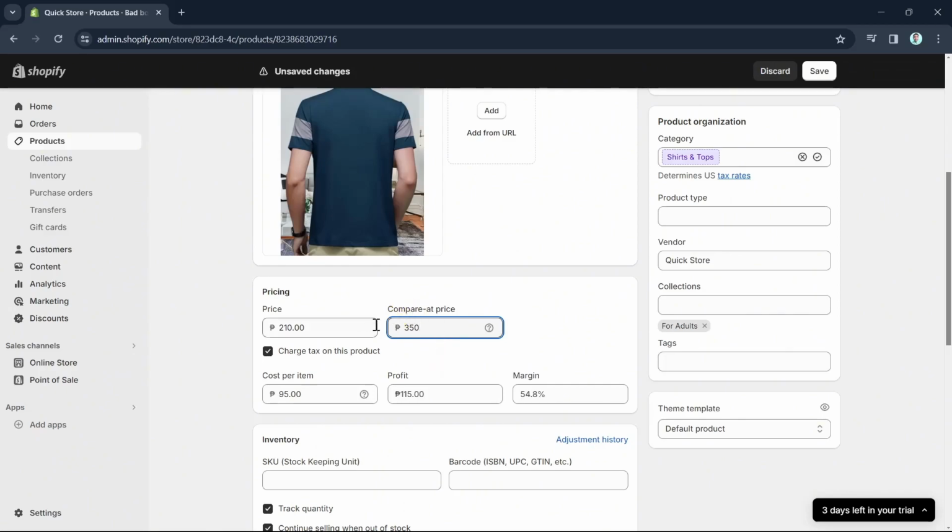and now it's 210. Then below we have also the option to charge tax, and basically this is a cost per item. So here you need to take a look how much it costs to manufacture this item. For example, the cost is 95, profit is 115, so the margin is 54.8%. Once done here, you just have to click on the save button right there at the top right.